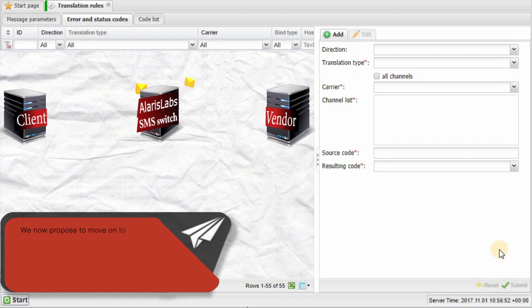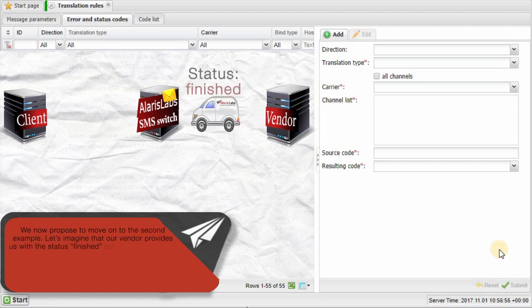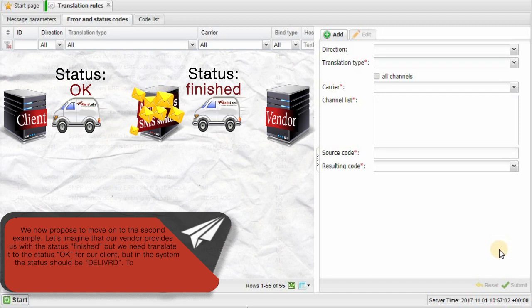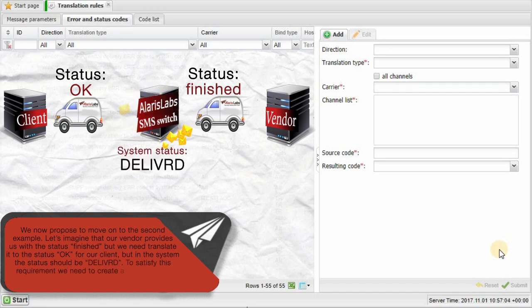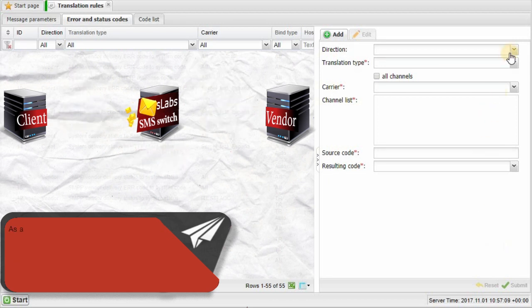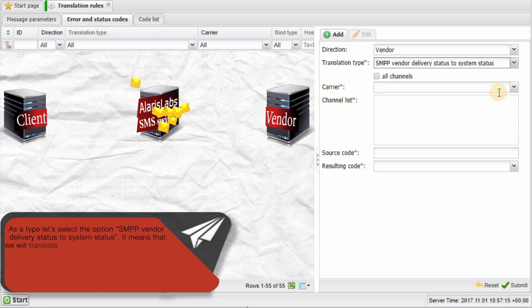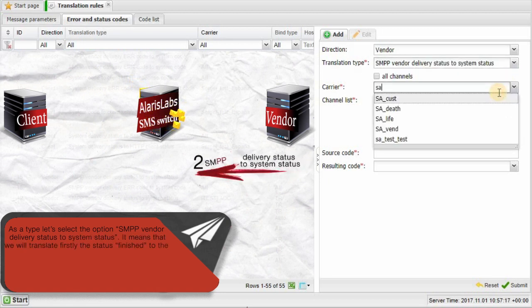We now propose to move on to the second example. Let's imagine that our vendor provides us with the status finished, but we need to translate it to the status OK for our client. But in the system the status should be delivered. To satisfy this requirement we need to create a new rule and firstly choose the vendor side. As a type, let's select the option SMTP vendor delivery status to the system status. It means that we will translate firstly the status finished to the system one, delivered.